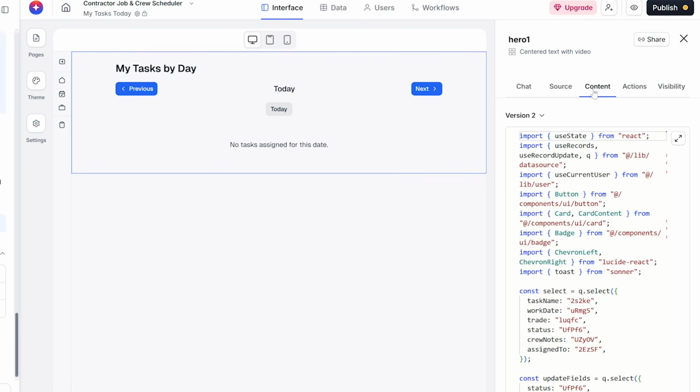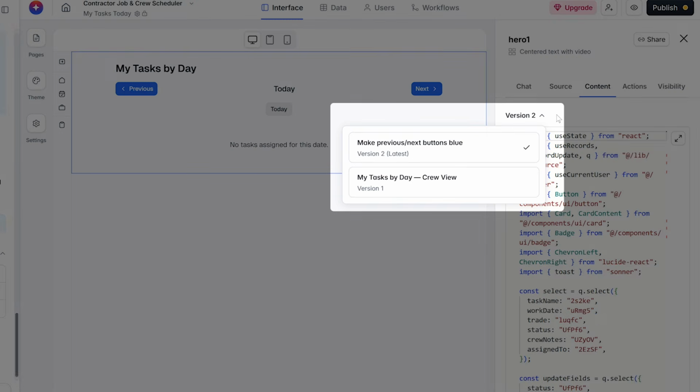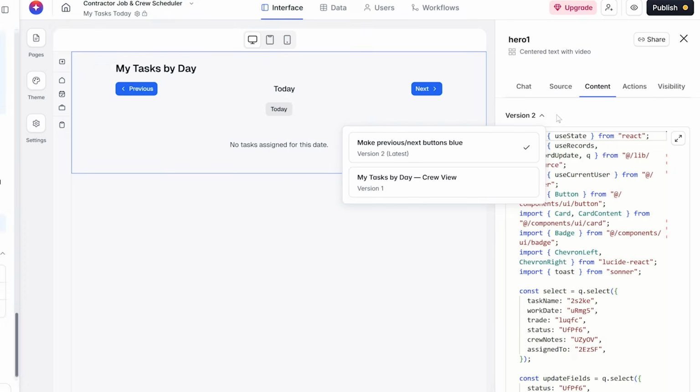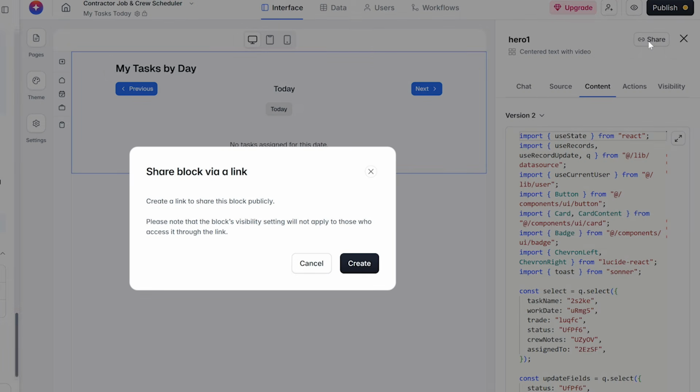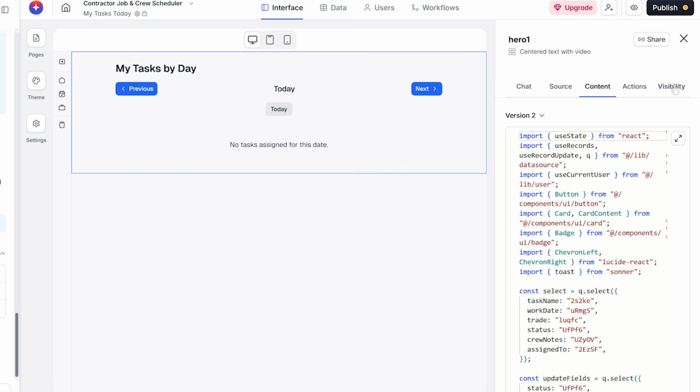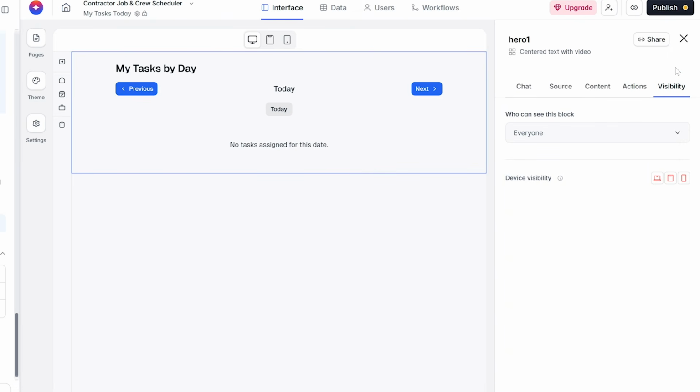If you write React code, you can edit this directly. But this tab also has a version tracker. So in a vibe-coded block, you can roll back to a previous version if something isn't working right. And there is a share button. So you can send this block to somebody else so they can use it in their app. And of course, you can set the visibility for a vibe-coded block.